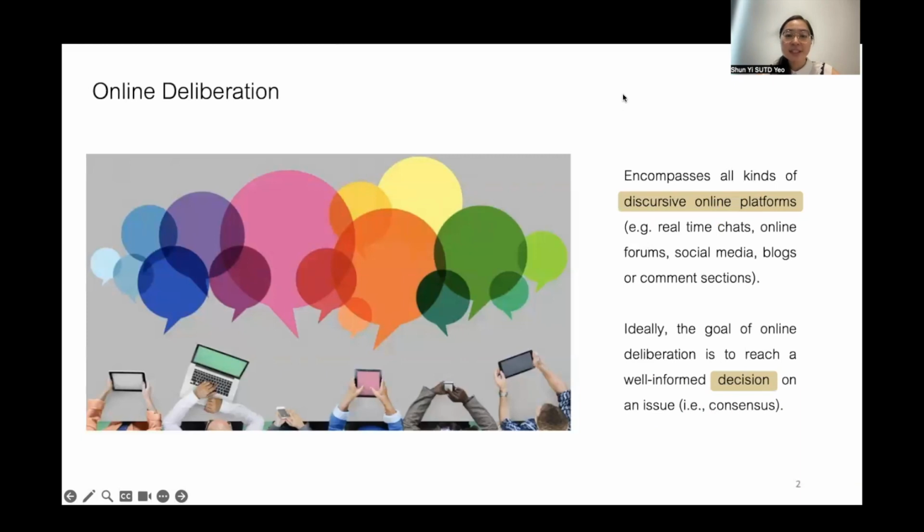Online deliberation essentially encompasses all kinds of discursive online platforms, such as online forums, social media, blogs, and even comment sections on platforms like Reddit. The goal of online deliberation is to reach a consensus, a decision that is collaboratively decided together.